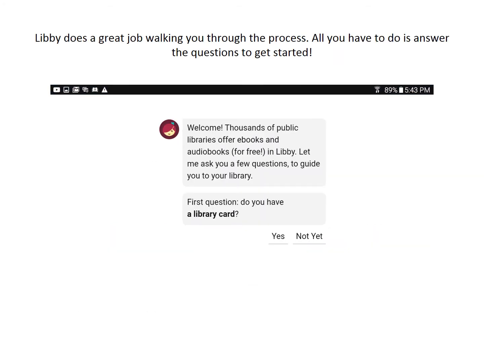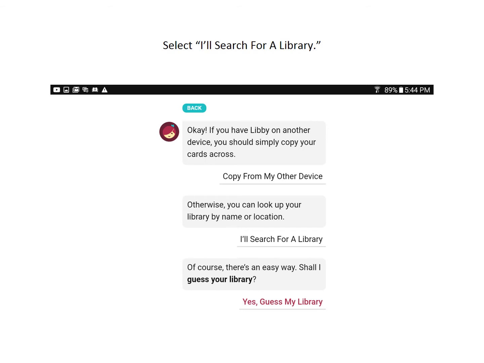Libby does a great job walking you through the process. It's very easy. All you have to do is answer the questions to get started. So the first question they ask is, do you have a library card? Select yes. And then you are going to search for your library. So select, I'll search for a library.